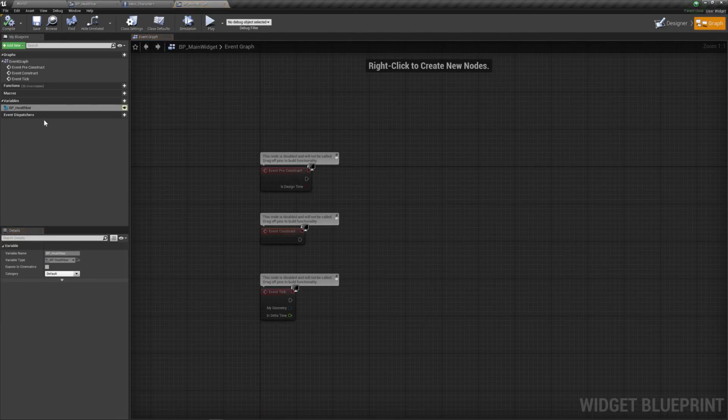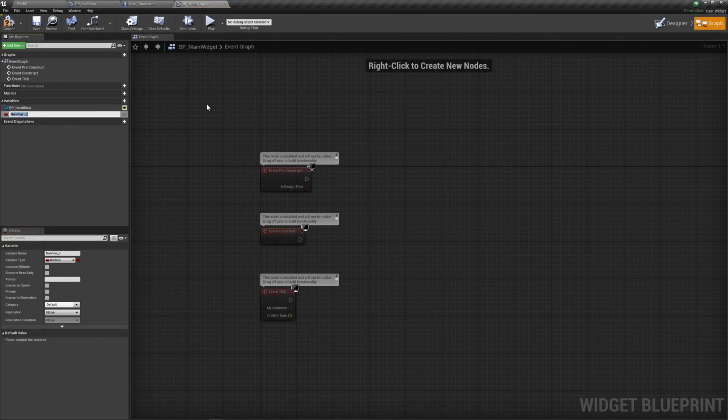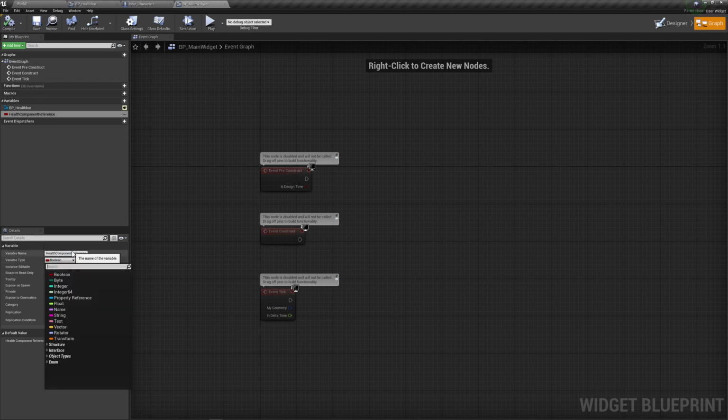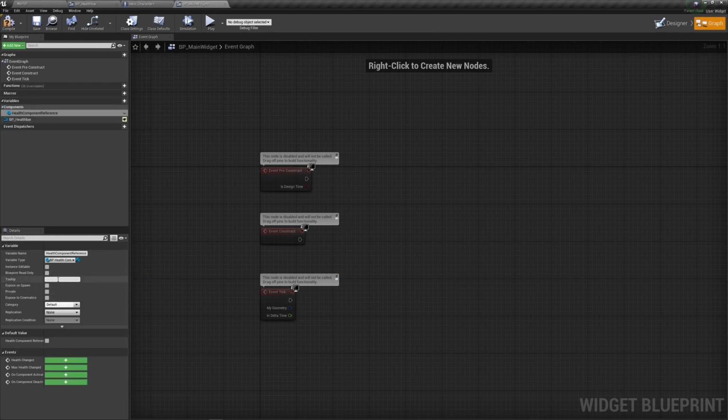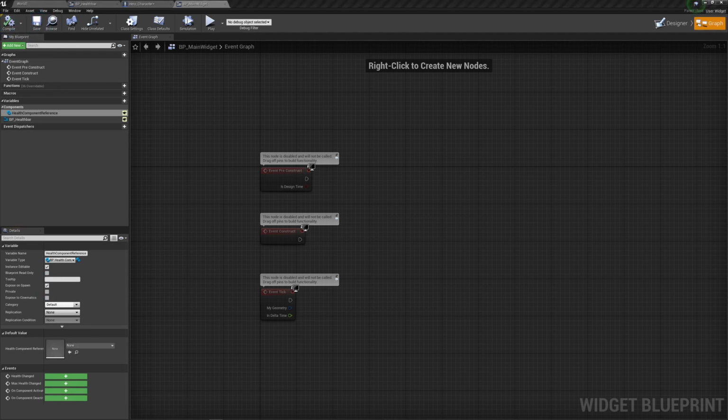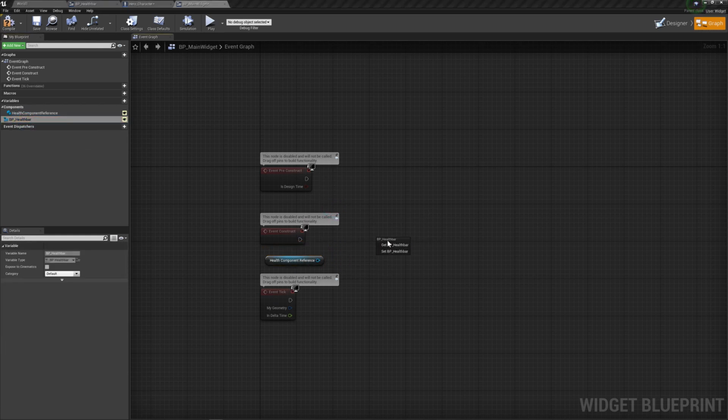So we need to create another variable and just call it the same, health component reference. And we have to make it just like before: BP health component reference, and the same instance editable and expose on spawn. Great. And now what we have to do is take this and set it as a reference. So get here.